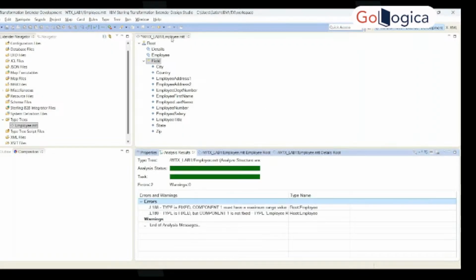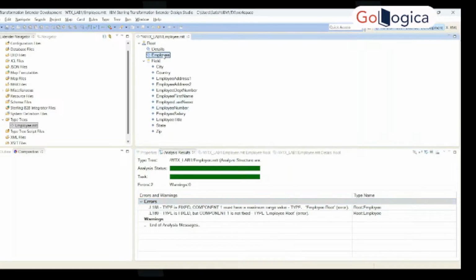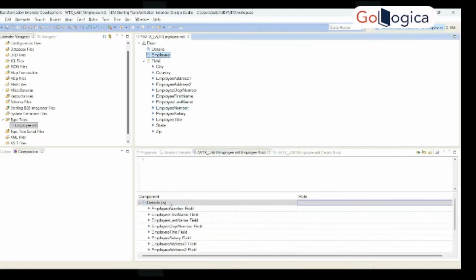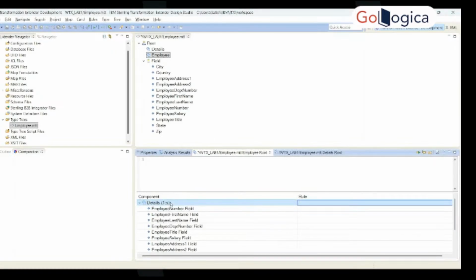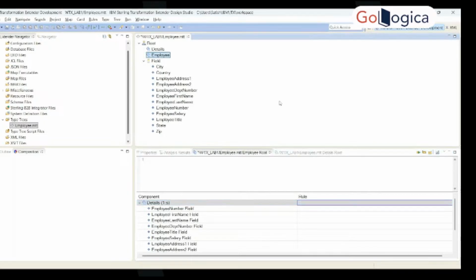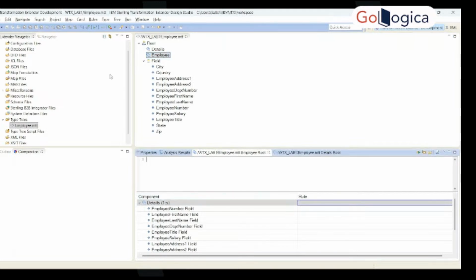Let's do it. What is it telling? It says the type is fixed, so it must have a range value, maybe 0 to S or something. I need to change it somewhere. Can you open the employee group, double click? Right click on the detail and set range. Can you change it right now? Yes, now I changed it.